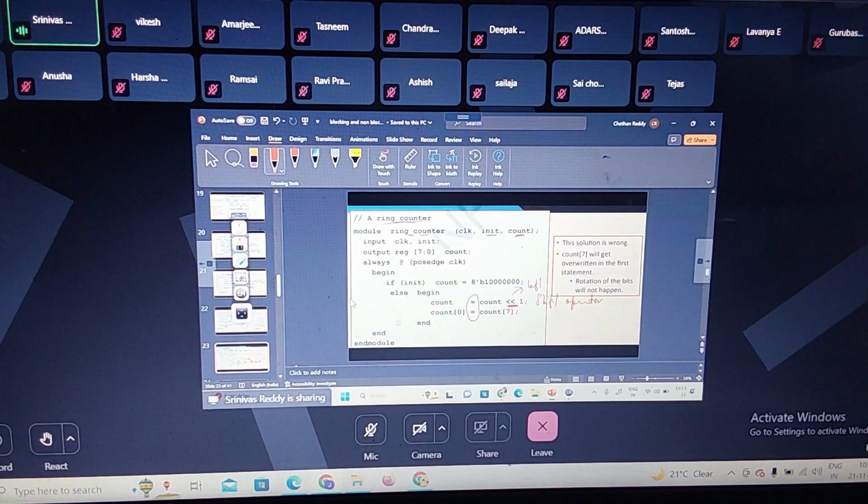If initial is equal to 1, the count is loaded. If initial is equal to 0, then I am doing the shift operation, so it goes to the else part here. Count is equal to count shifted left by 1. How will this be executed? This is sequential, this is nothing but blocking assignments. First this is executed. Shifting this by 1 means now count becomes all 8 zeros.